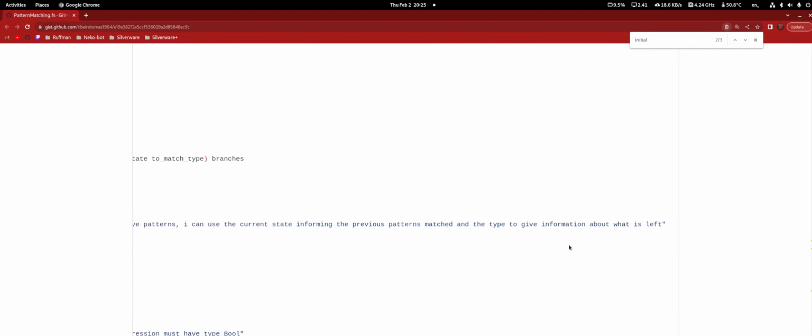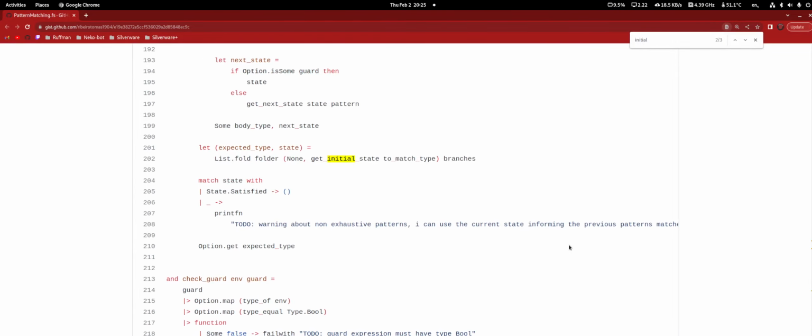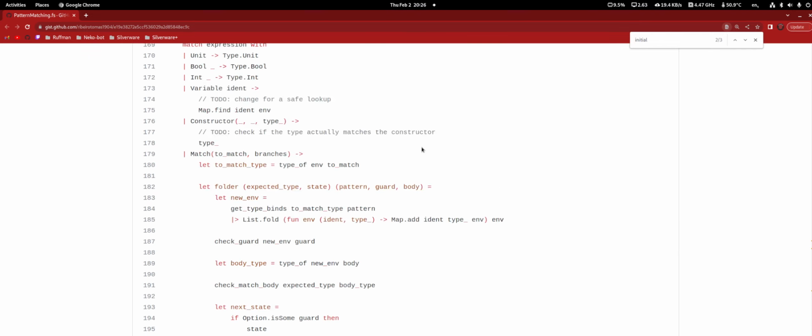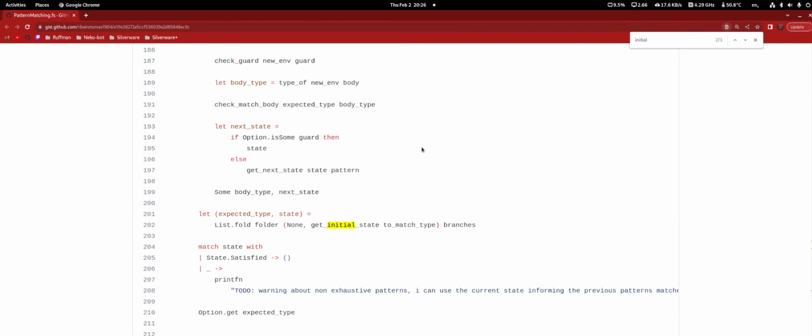These patterns match to the type to give information about what is left. Yeah, that thing about, oh, this is non-exhaustive. You can tell that there is still one left to match, right? You can do that kind of stuff. So if you return unsatisfied, oh man, that's really clever. Because if it returns unsatisfied, we know that something is wrong based on that get next state function that we read. We can give a suggestion of what is left to match. That's really awesome.